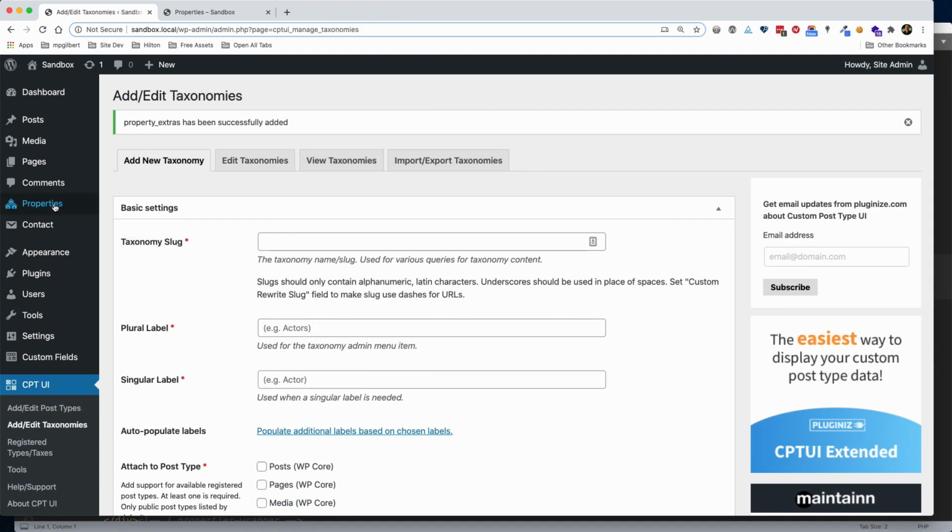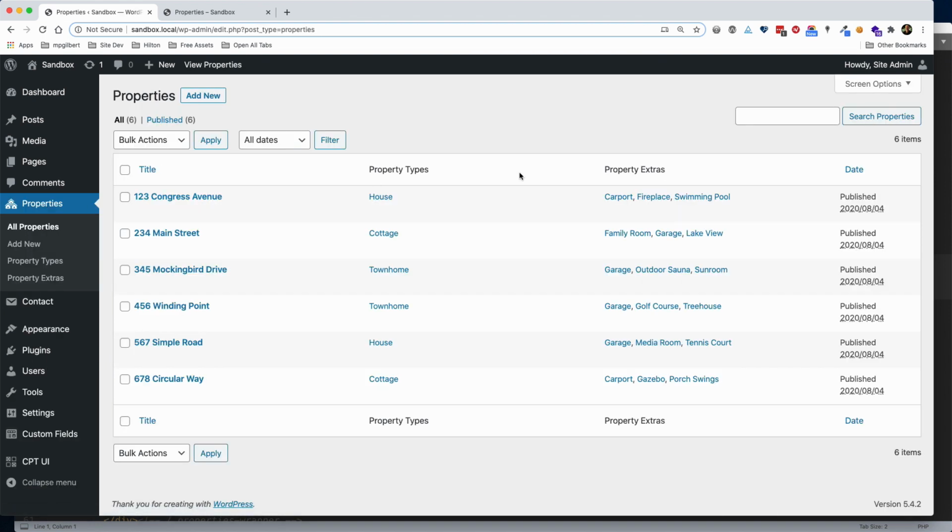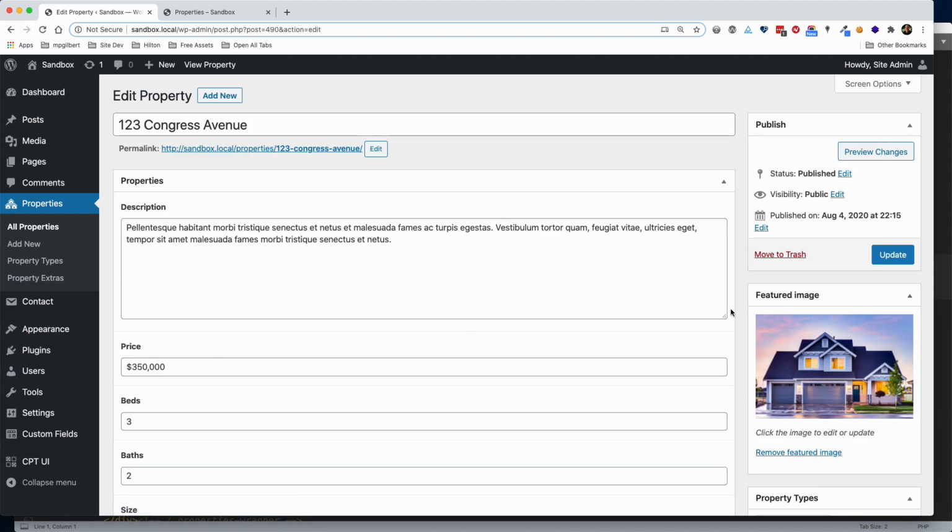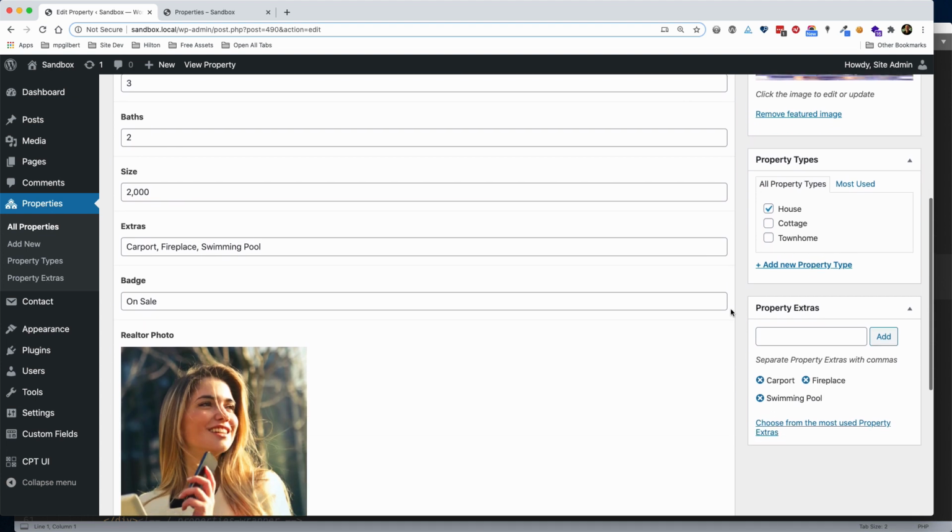And if I come back to the property screen, we'll see I've got another column here. So here is our property types column, and then we have this property extras. And you can see that I've already created some property extras previously and assigned them to some posts. And so if I go into one of these property posts, we have these two new meta boxes.